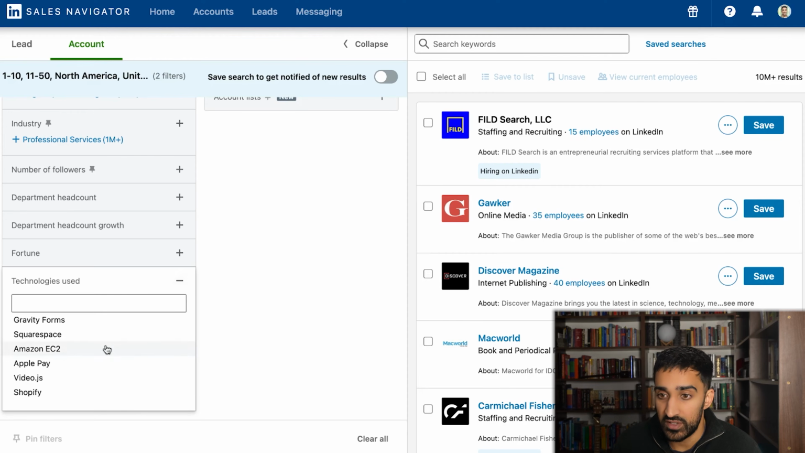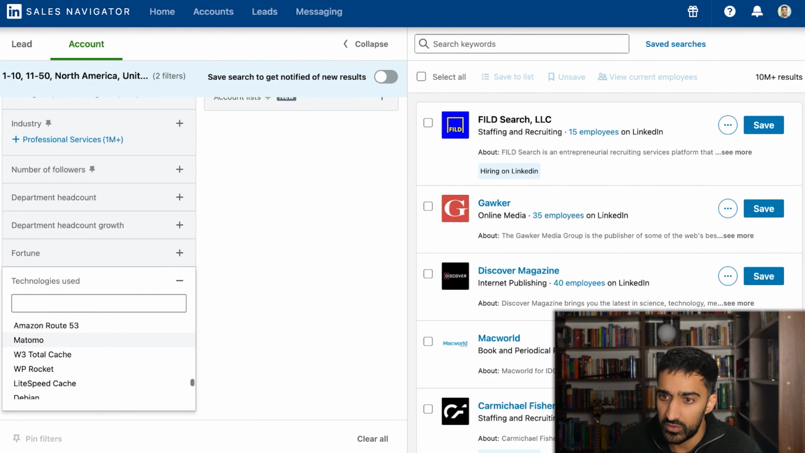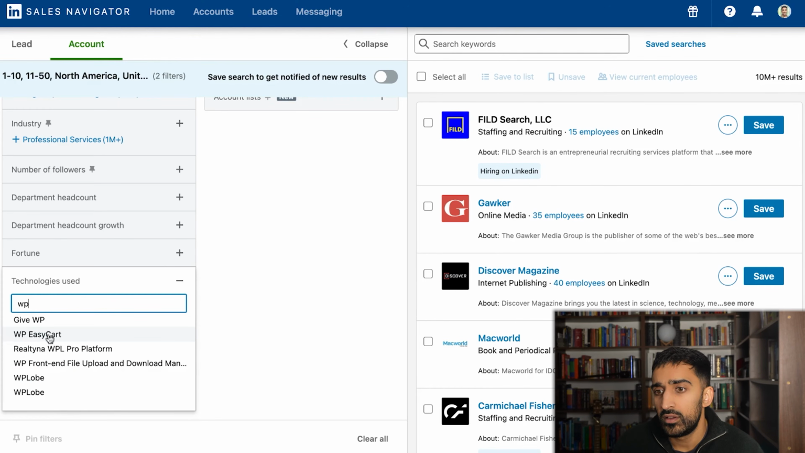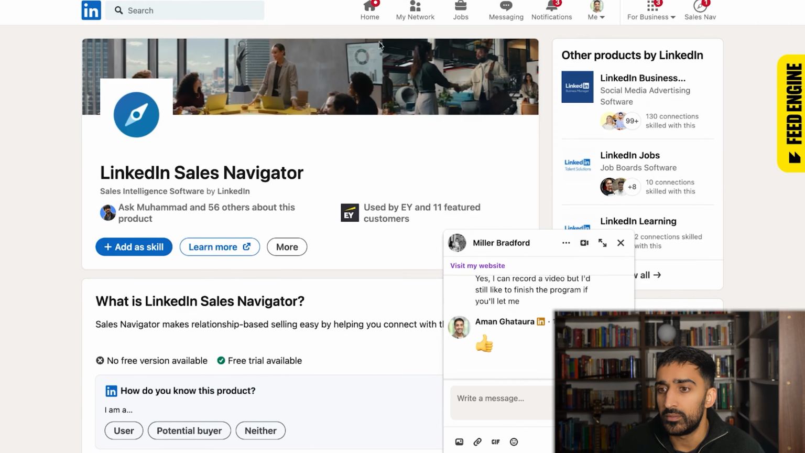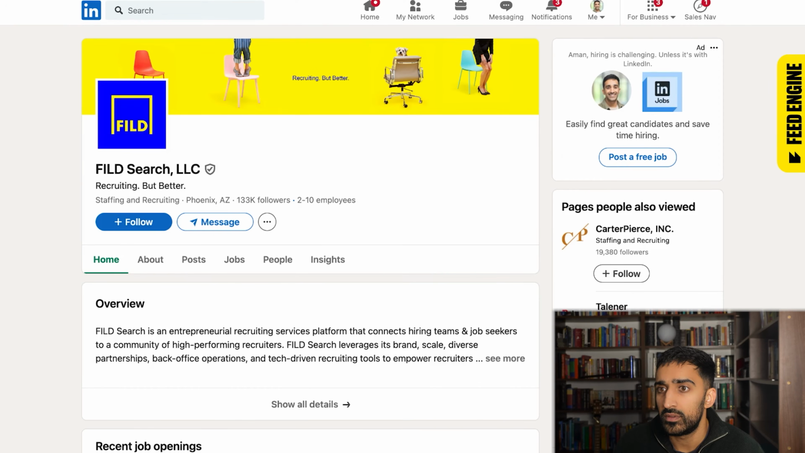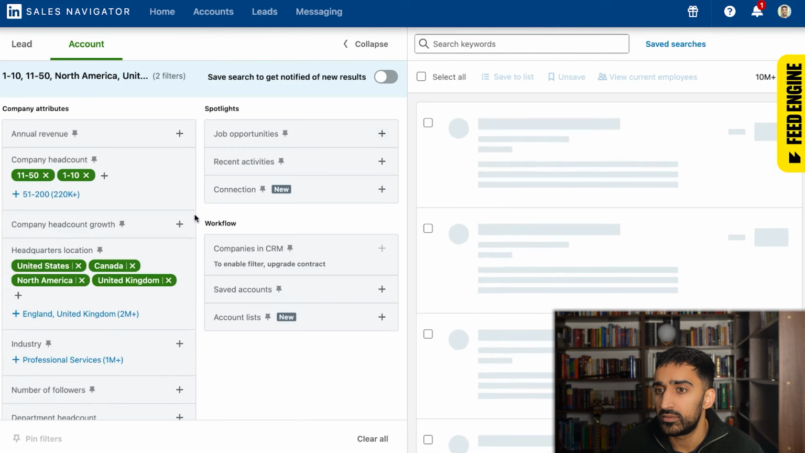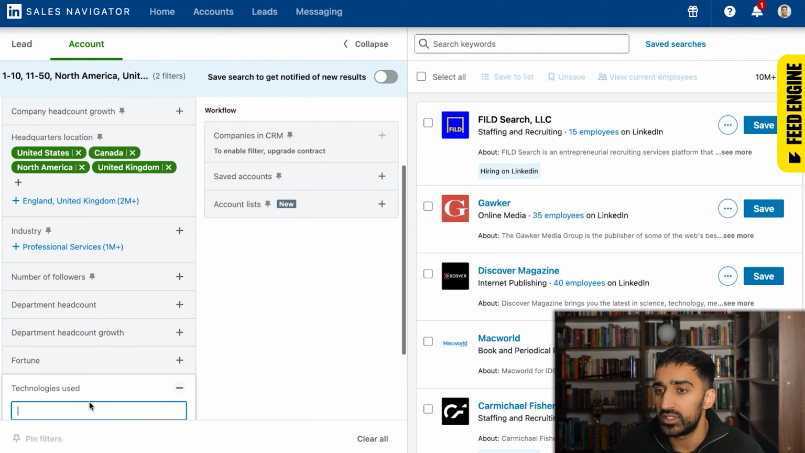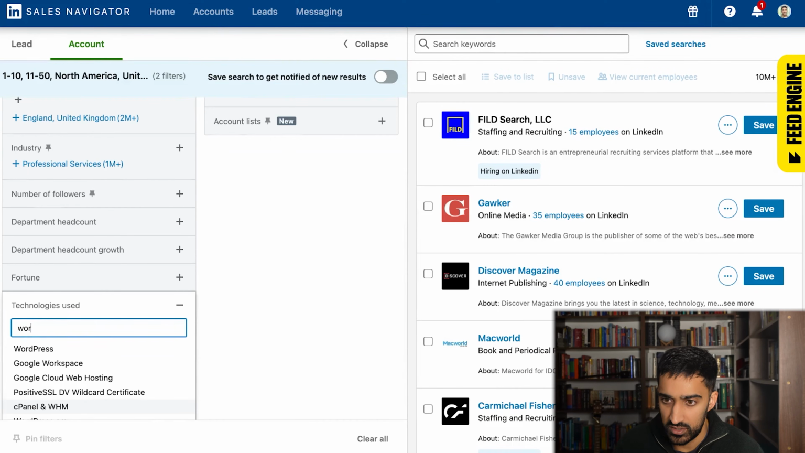So you can use Sales Navigator. But for example, say you sell WordPress stuff, it's quite good to know that they use, I don't know, WP something. All this WP stuff is WordPress stuff. I think I closed the tab by accident. Oops. So yeah, WordPress is a pretty good technology to use.